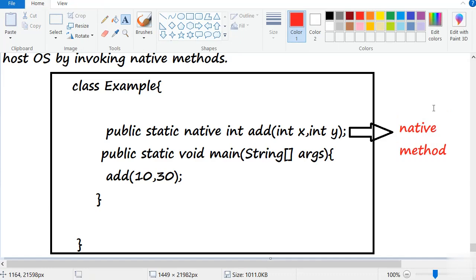So this is about all the runtime areas discussion. We learned all the runtime areas in depth, programmatically and theoretically.